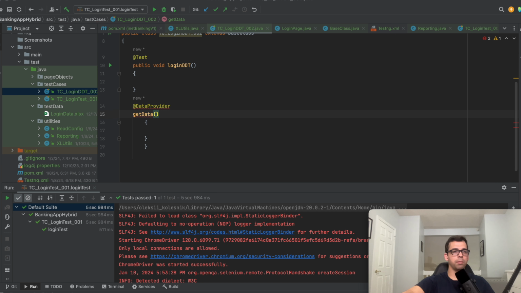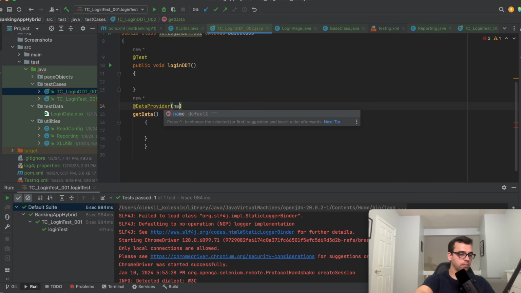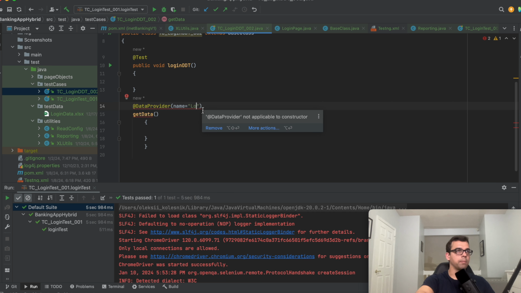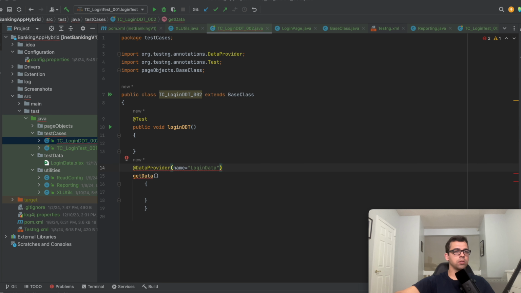When we have a data provider annotation, we will need to specify some name into this. So I put name equal logging data. First of all, let's implement the data provider method, because internally, this data provider method will take the data from Excel and store that into a two-dimensional array. And finally, it will return data from a two-dimensional array to the actual test case.